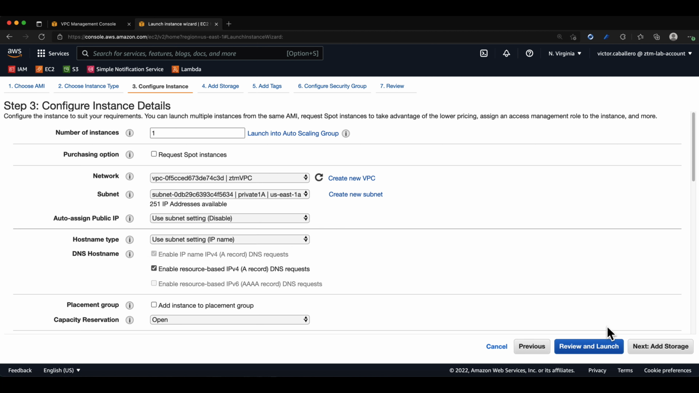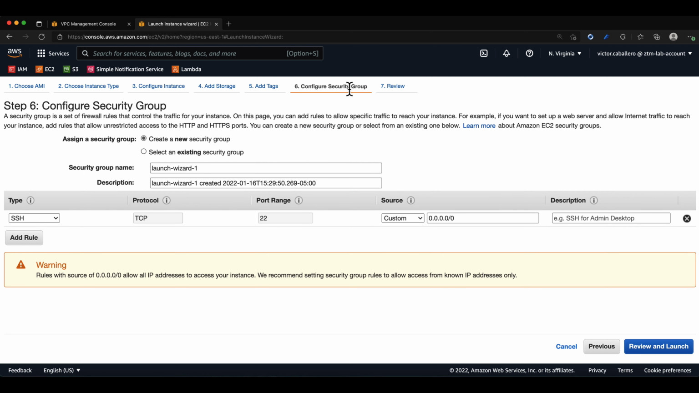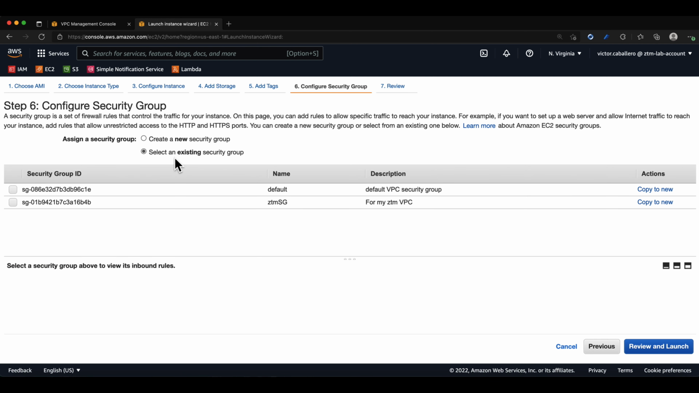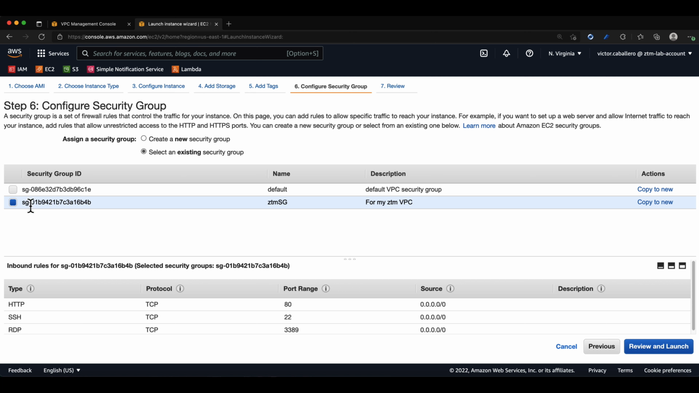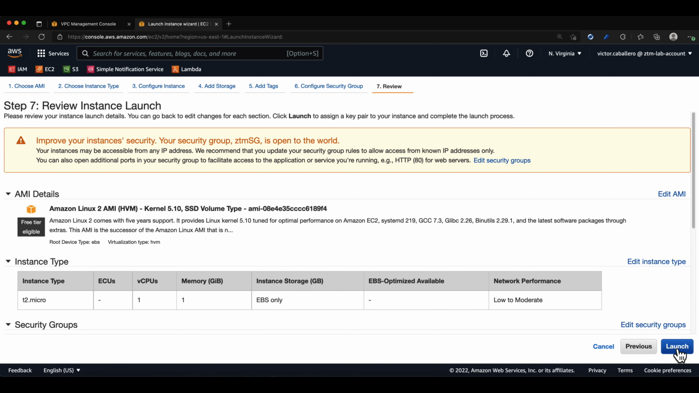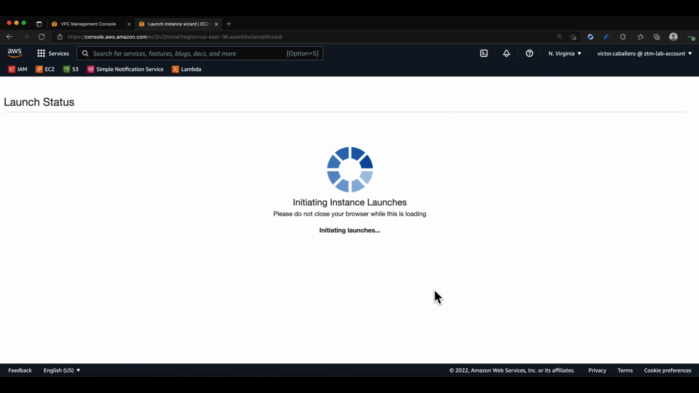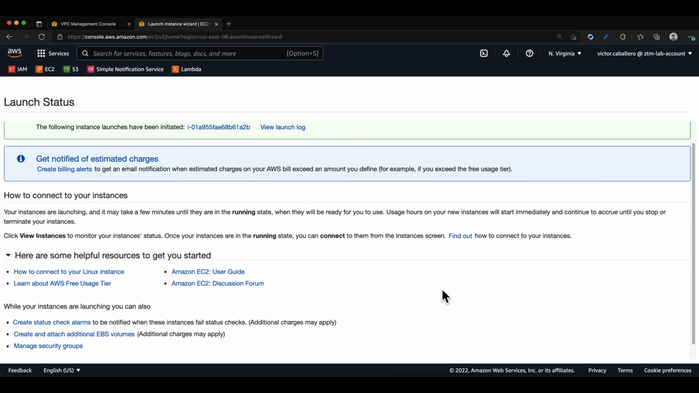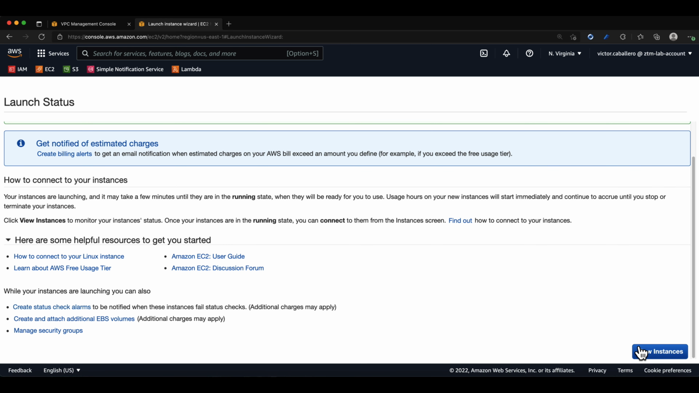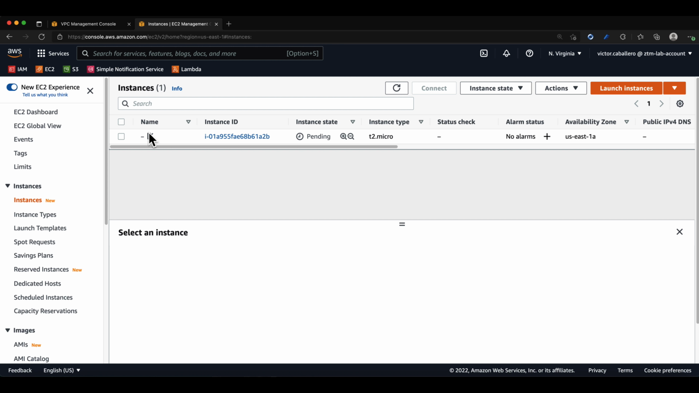We can now go to the Configure Security Group tab. For the security group option, I will select the existing security group option, and we will select the ZTMSG security group we created in a previous lab. We can now click on Review and Launch, and then click on Launch. I will acknowledge that I have my EC2 lab key, and then click on Launch Instances. We can wait for that to launch, and then click on View Instances.